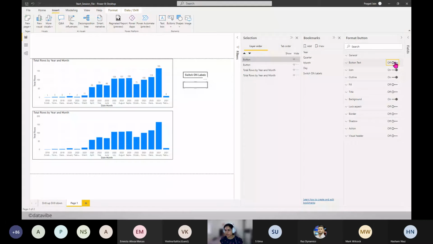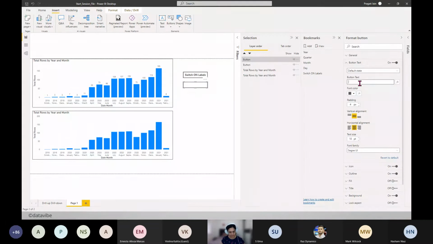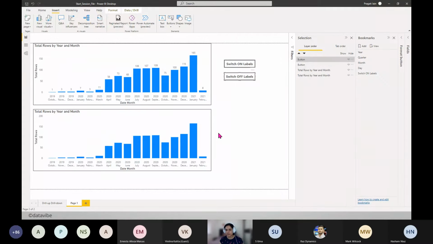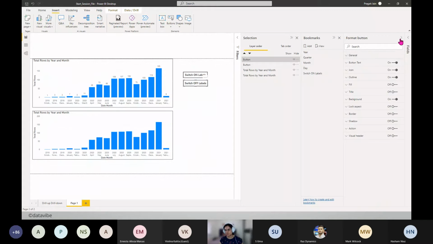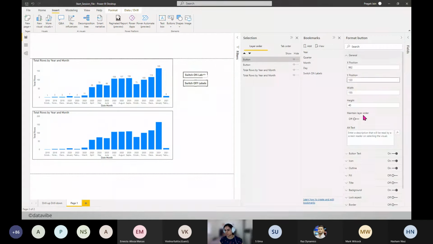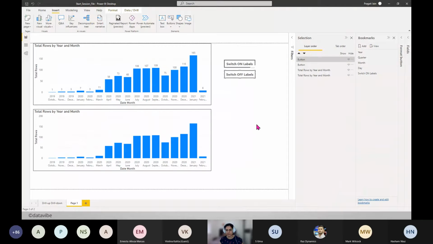So I'll give it a text as switch off labels. You can give anything like labels on, labels off if you want a small title, but yeah, up to you. So that's how I have got two buttons. I'm just making sure width is same, and you can obviously go to general and general option and see the width and height and make it same.